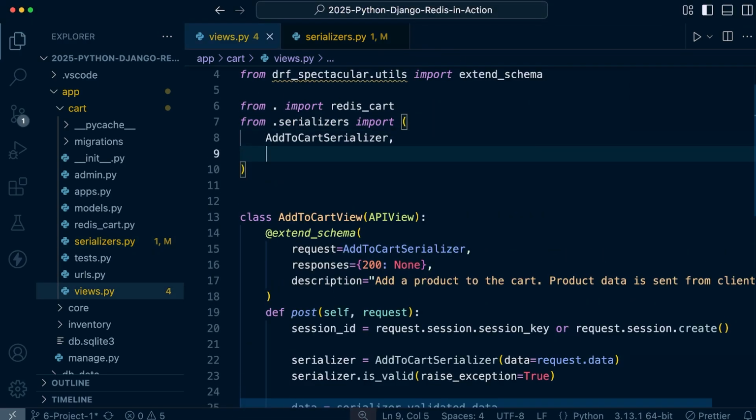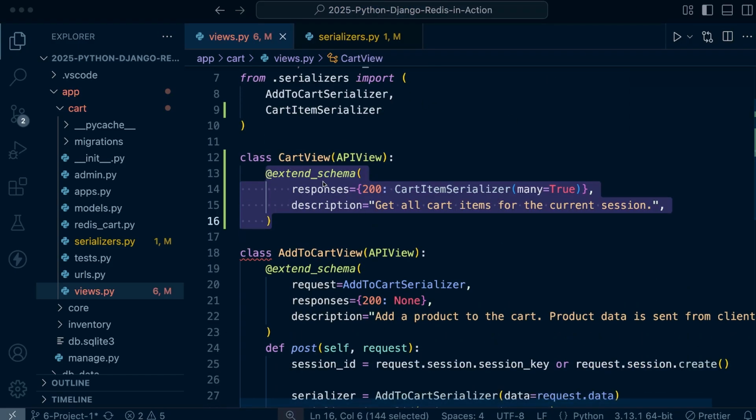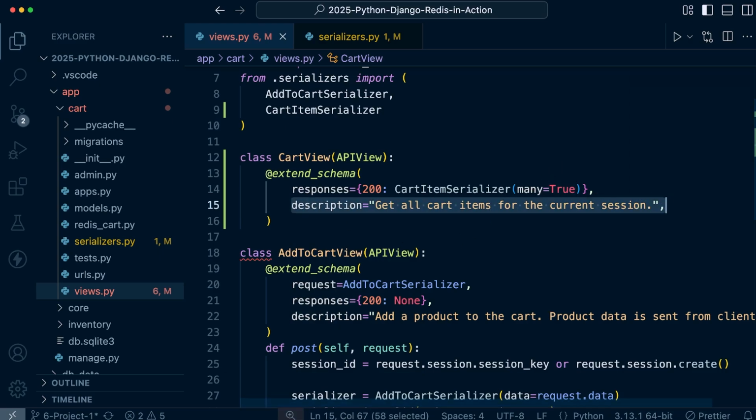Let's make sure we add that into the import. Now we can create our new class, CartView. I add the extend schema and define the response, which is going to be our cart item serializer. We're going to potentially send multiple items in our cart back to the client, so many equals true in our serializer. I've added a description just because we can.